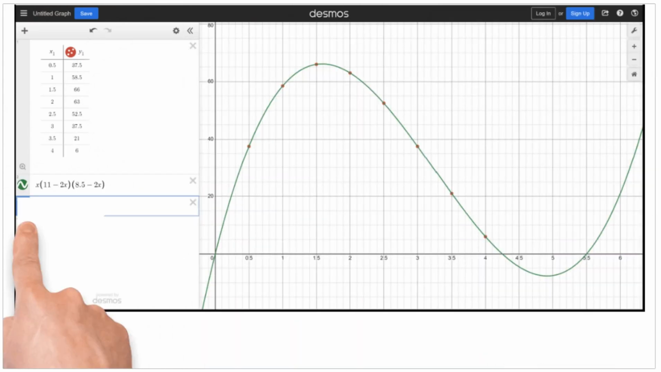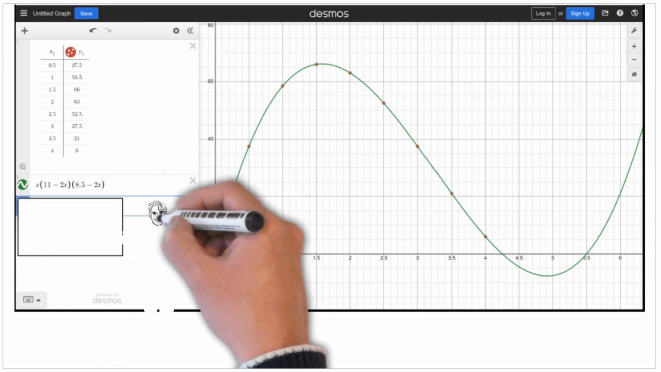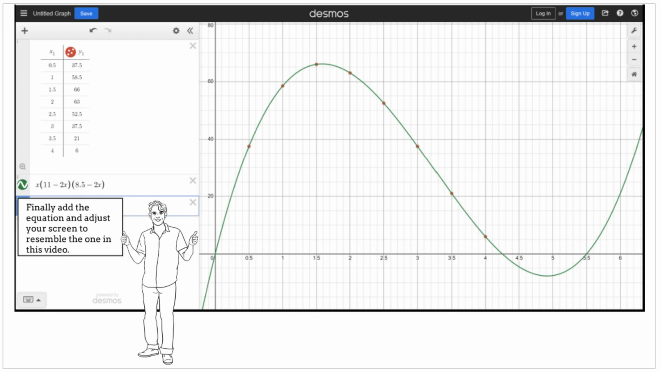In the end, make sure you include the equation as well, and you'll see a finished graph similar to what's on the screen. And you successfully plotted all the information.